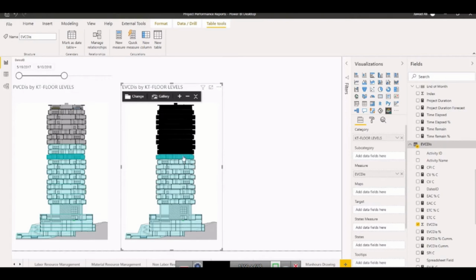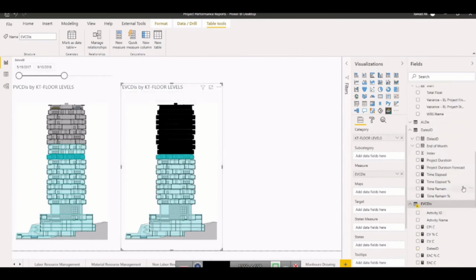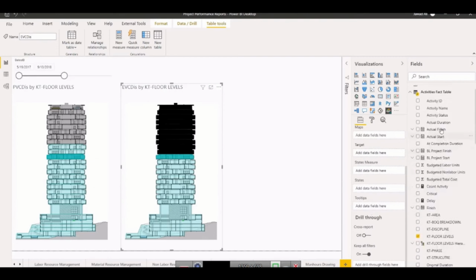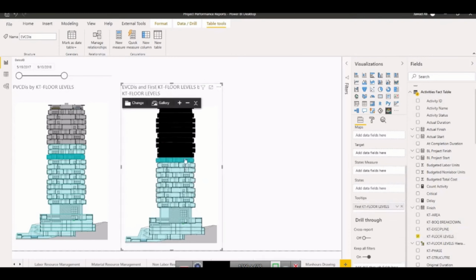Okay, it might not be showing the floor number. What you can do, it's very useful, just take that floor number and put it in the tooltip. So I will go into the floor, which is my this, and I will put it into the tooltip. So what will happen if I hover here? Now it is showing me floor number 10.